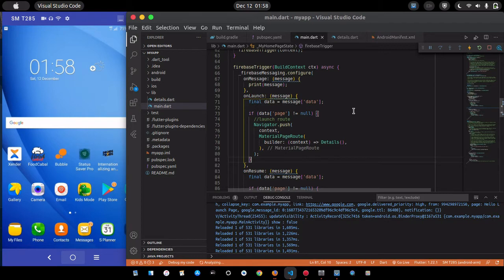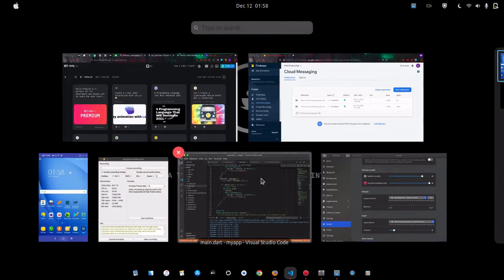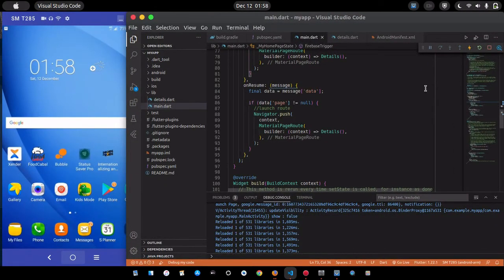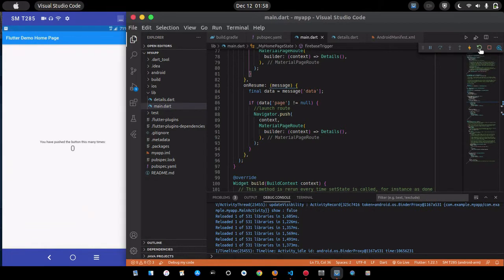Alright, so now I'm going to send another notification, and you will see this in action. It's not just going to show the main page for us, it's going to launch the second page for us, which is the details page. So I will go back, make sure you do a hot restart before you do anything. So I need to show my app first. So just resume this and do a hot restart.